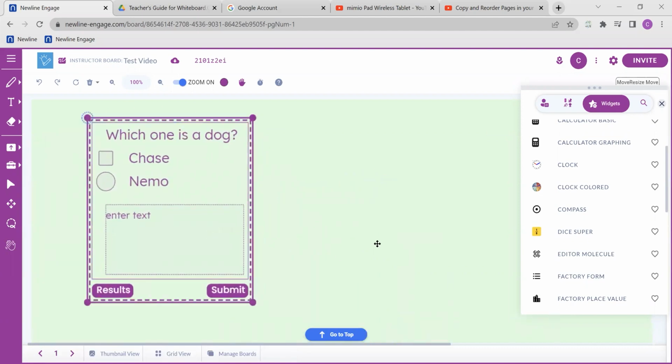And now we can see that our question box has popped up. So which one is a dog? Is it Chase? Is it Nemo? Or do you have to write something else? For your students, because all of these pages will be replicated for your students if you are in teacher mode. Or of course, you can always invite somebody out, then they can work on the panel itself.